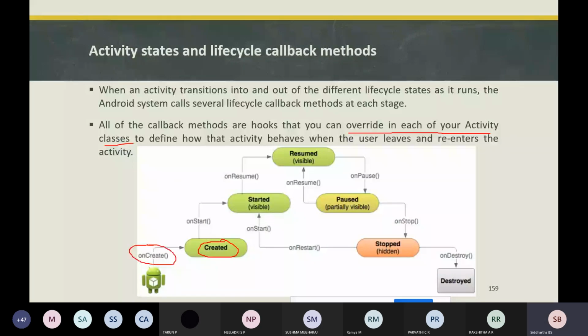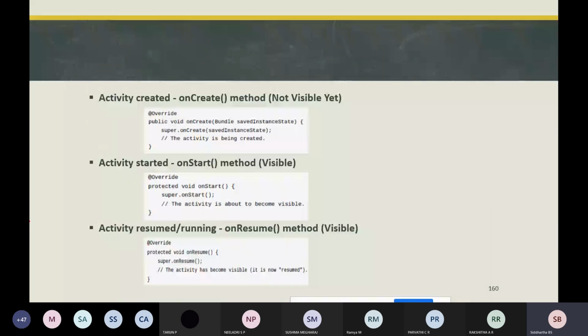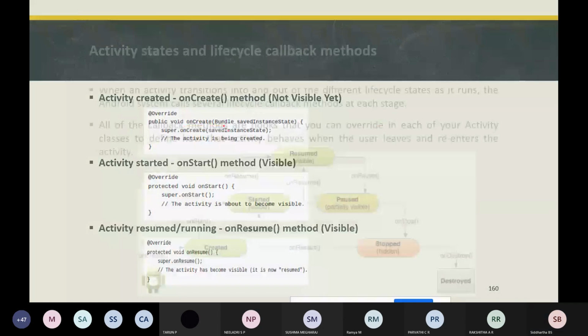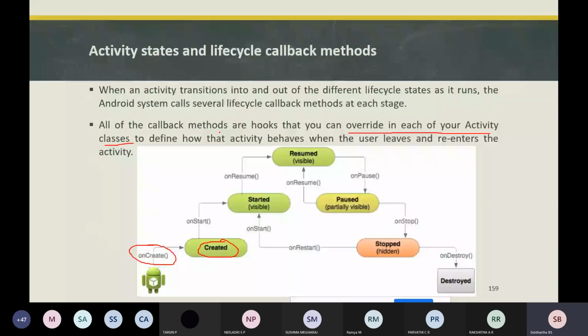In this onCreate callback method, you are going to override the onCreate method. So what is this state? As soon as your activity enters the created state, the first time you launch the app, it enters the created state. When the activity is first created, the Android system will call the onCreate method.